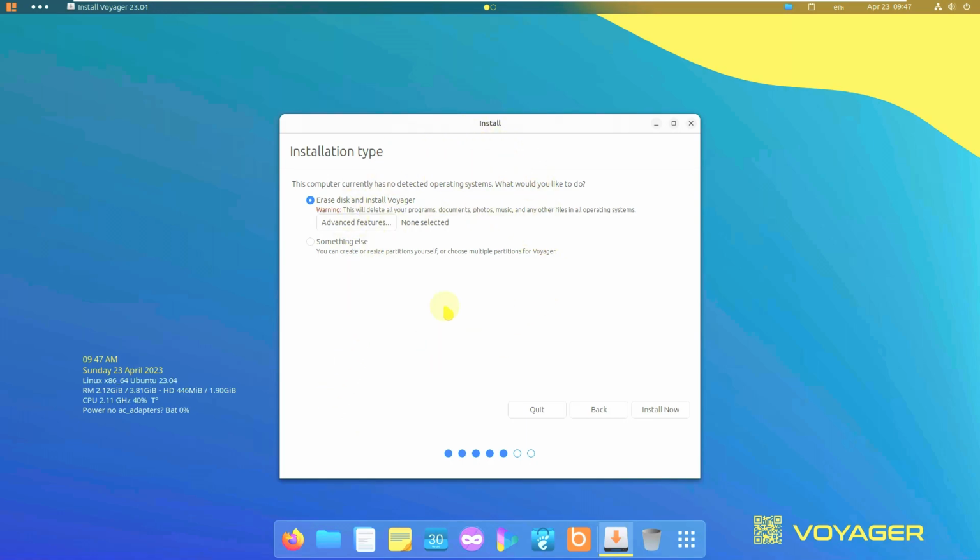You need to be very careful while choosing this option, because it's going to erase everything. If you choose this option, it's going to erase the operating system and delete everything like files, media, music, all of this is going to be deleted, and it's going to boot in a single boot. If you choose something else, you can change or resize the partitions, and dual booting is also available like this. So I'm just going to choose erase disk and install Voyager, and I want to boot it in a single boot. So I'm going to choose this option.